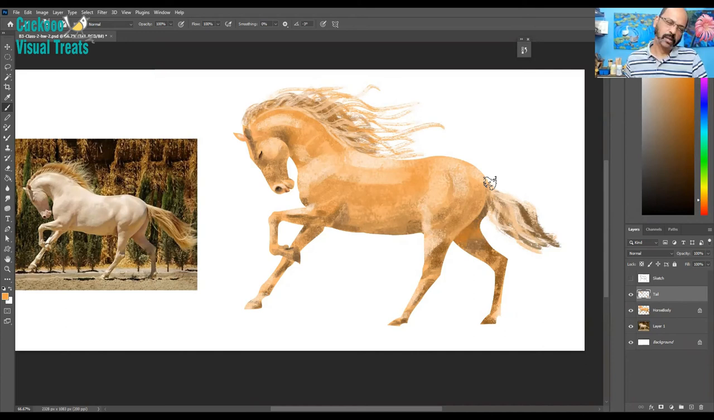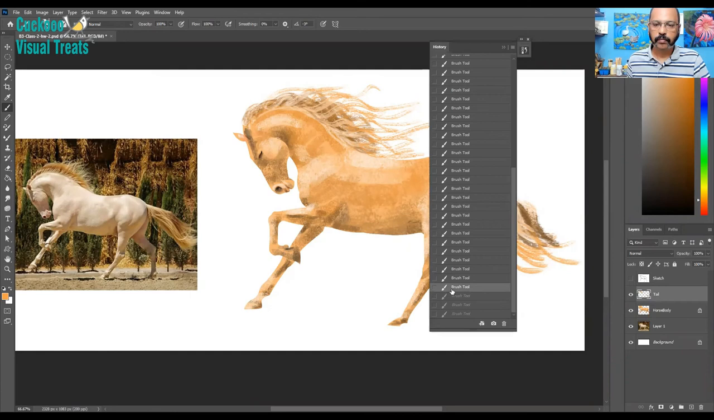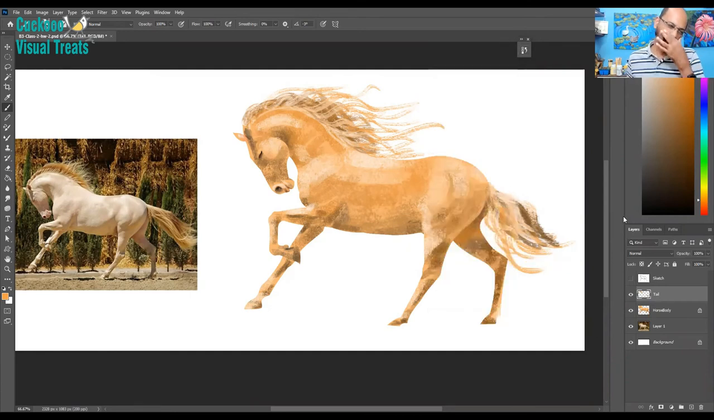Okay, so this is a lot of hairs. Same thing with the tail also. Okay, so you can work till you are satisfied. So make these things then. So I'm done with this.